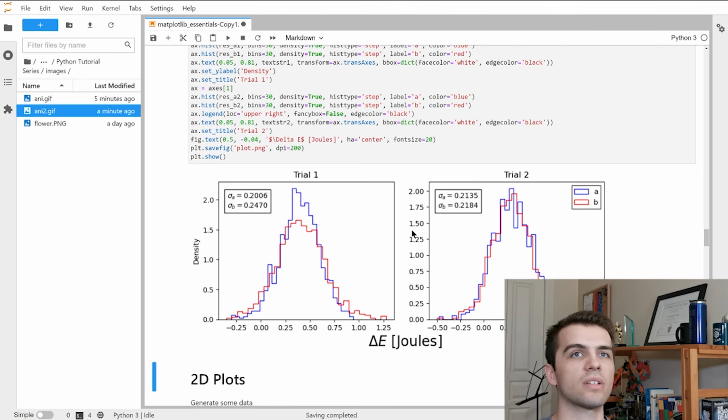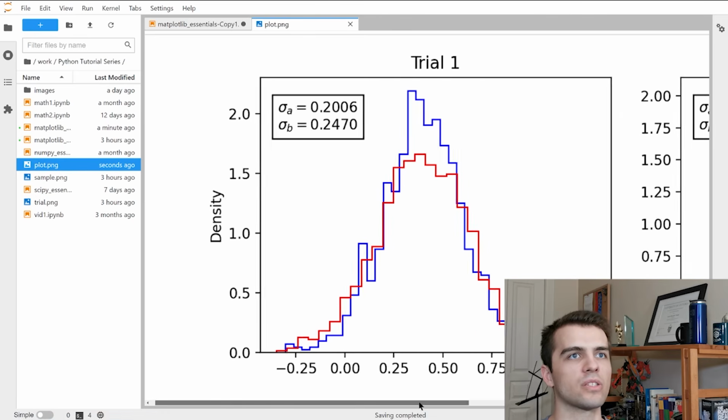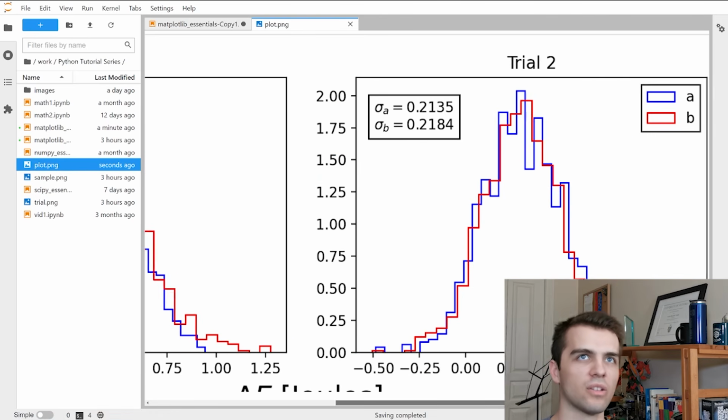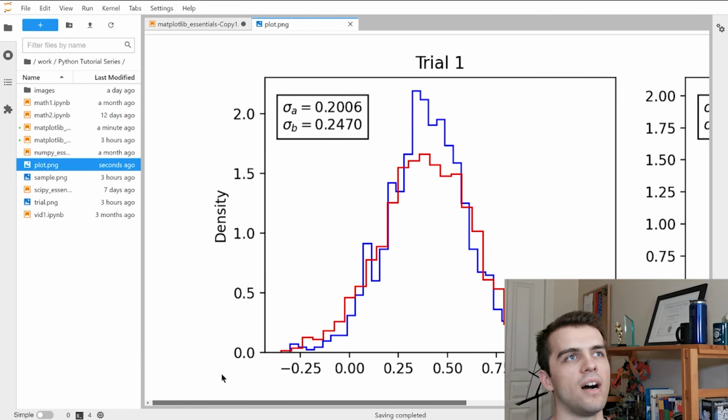By the way, this is what it would look like in regular Matplotlib. You can see why I like the other one better. And I can actually open this, and I have a full resolution PNG plot, and you see that it looks really nice. Even the regular Matplotlib in this case looks decent.